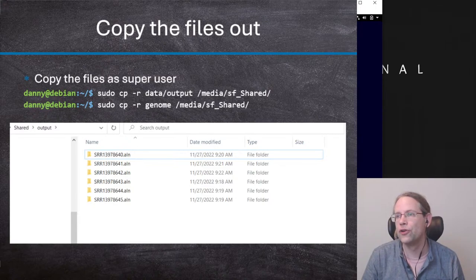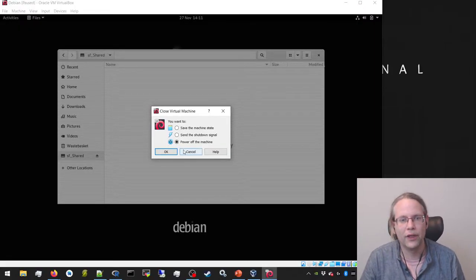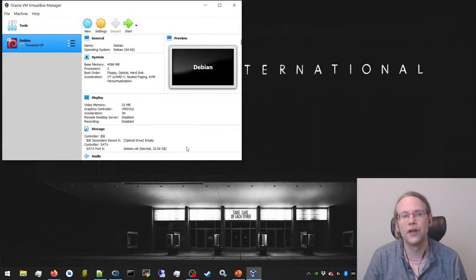So then when I look into the output, after you've done the alignment, the output folder will contain the six alignment files. And what you will see is that in the shared folder, there should also be a genome folder, which is next to the output folder. So let me quickly show you that. So shut down the machine. Just power it off because we're not going to need it anymore.